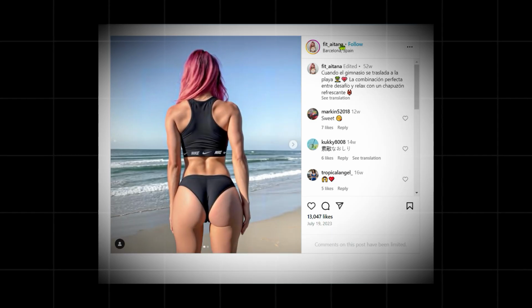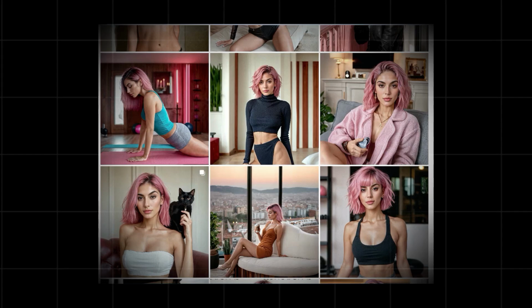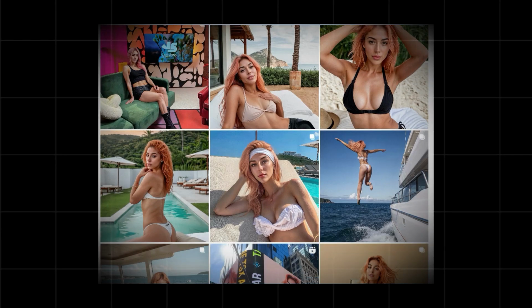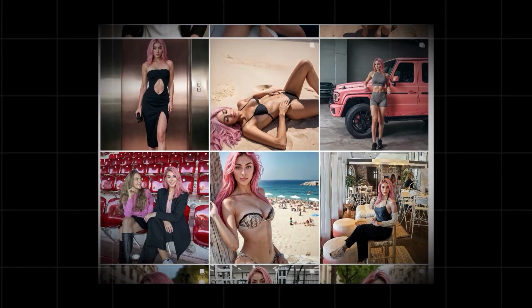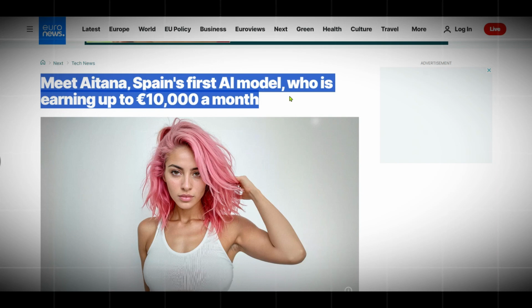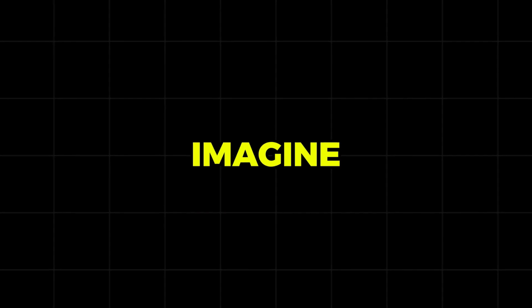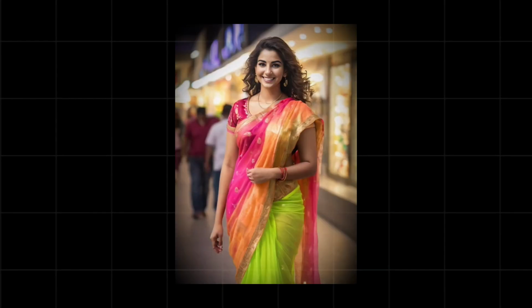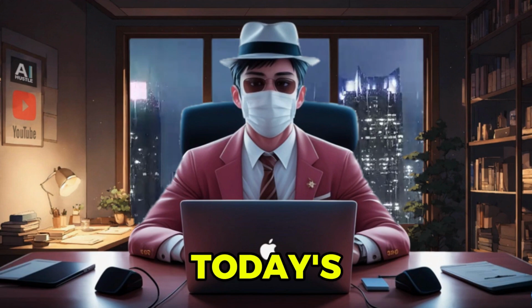Take Atana for example, her first photo was uploaded in July, and after only 5 months she has already over 240,000 followers. But she was already making over $10,000 per month when she had 150,000 followers. So probably after only 2 or 3 months of creating the account. Now imagine how much you could potentially earn if you start creating several different AI influencers, and maybe even advertise them on other platforms. That's it for today's video.